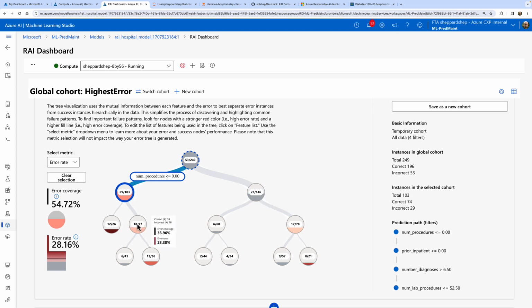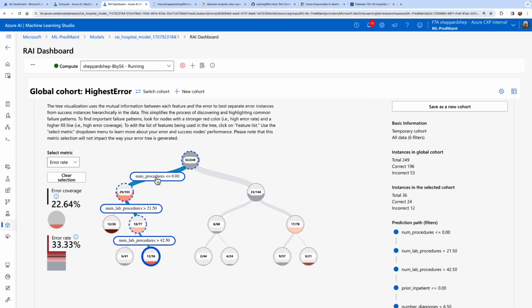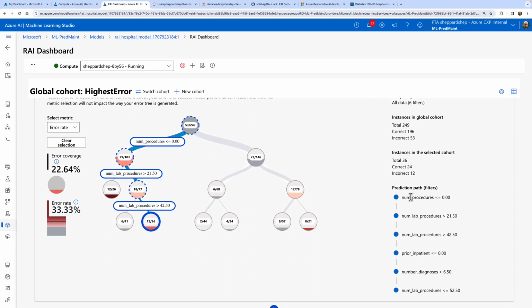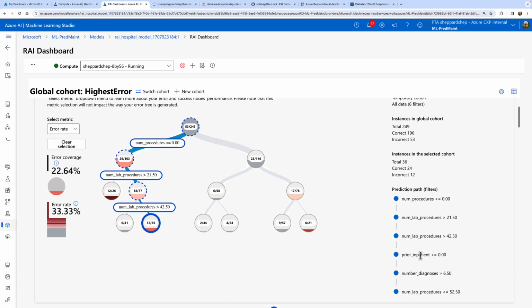and this made up 43%. So then we can drill down a little bit farther if we want to and see how we actually did here. Number of procedures less than or equal to 0. So what we know so far about this data set where we're missing some of the values is that we had a prediction path of a prior inpatient of 0, number of procedures 0, lab procedures between 21 and 42, which seems like an awful lot to me.